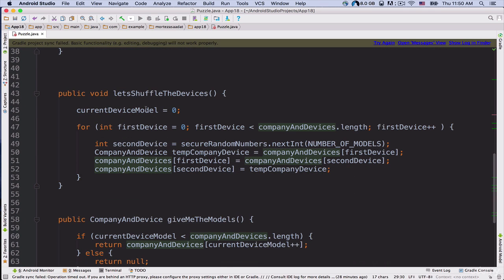And now let's look at how we shuffle the devices here. So here I refer to the name of this array, companyAndDevices, and I passed this firstDevice inside these brackets. It's going to look at this for loop here. I created this variable here, firstDevice, and it's going to give me a value. The first time this loop is executed, it's going to give me the first value, for example, the value that is inside of index 0 of this companyAndDevices array, firstDevice, and then it's going to assign that value to this tempCompanyAndDevice.